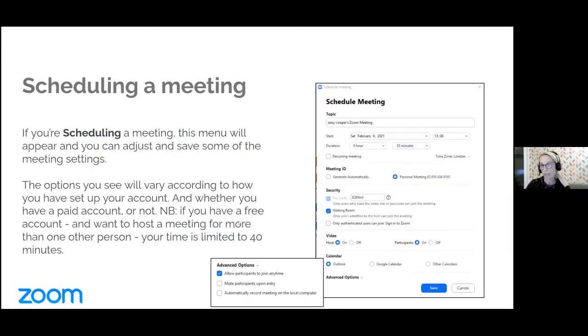If you're scheduling a meeting, which for the most part you probably will be, this menu will come up if you click schedule. So here you can see I've scheduled Zoey Cooper's Zoom meeting starting Saturday for 30 minutes. Personal meeting ID is this. I have enabled a waiting room because I don't want people to join until the designated time and I want to let them in. I've fixed it so that my video is on and my participants' video is on. I've got it organized in my Outlook calendar.